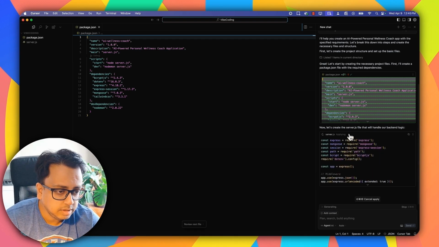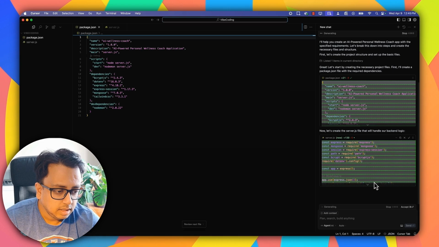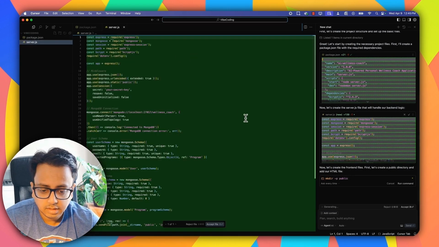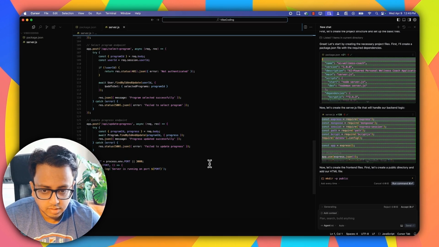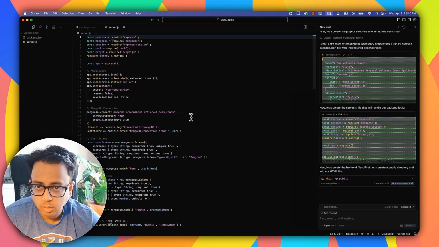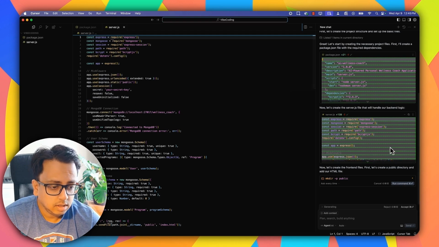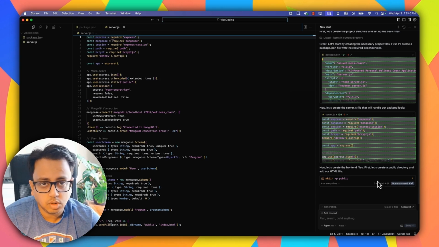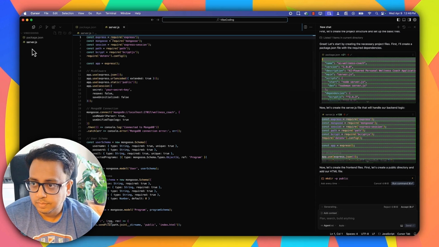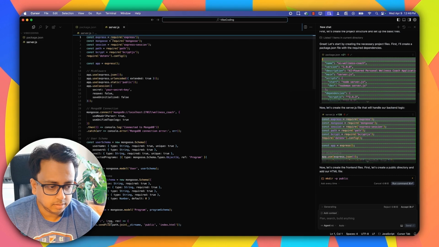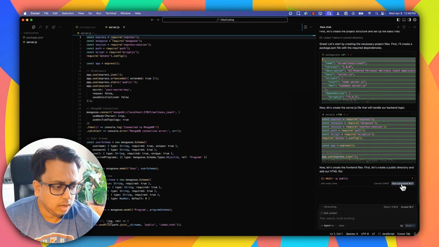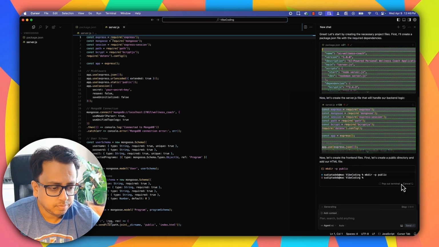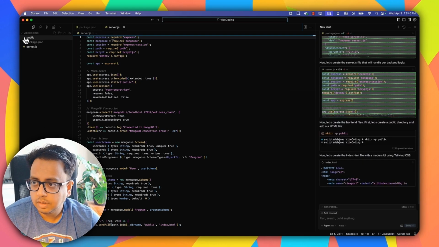And here it's now creating the server.js file. And here is the server.js. So I'm going to accept the server.js. Look, I'm not writing any code. Here is an instruction: it's trying to create a folder called public. All I need to do is click on this run command, and it automatically executes this command in the terminal and creates that folder. If you see here, currently there is no folder called public. So let me go and click on run command. And a folder public is created.